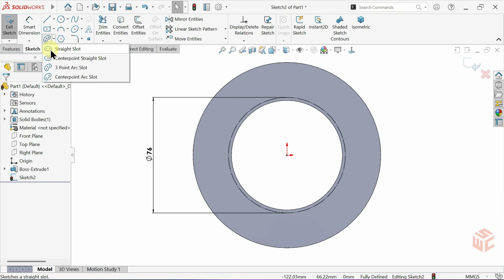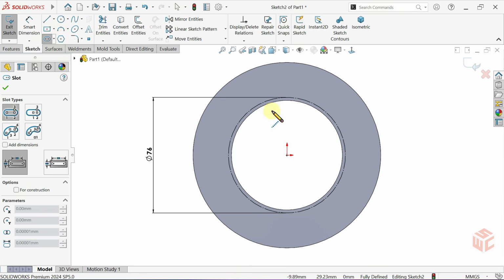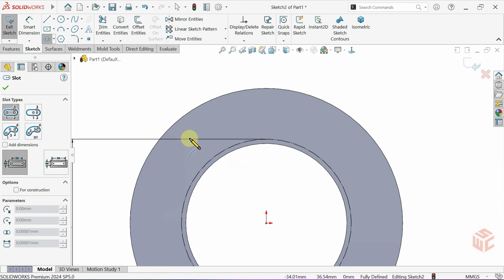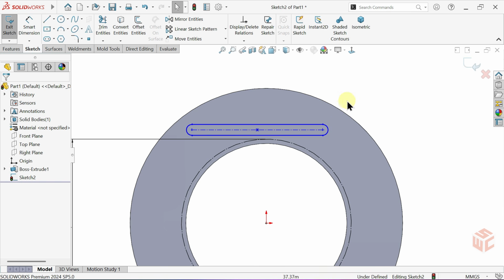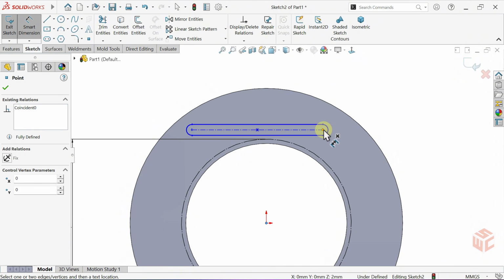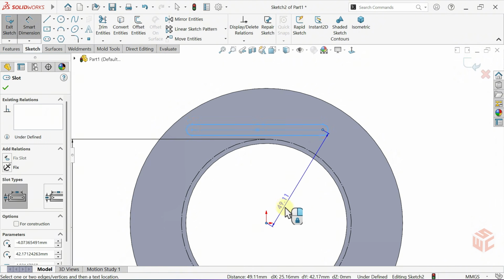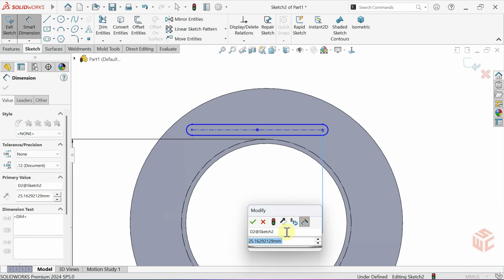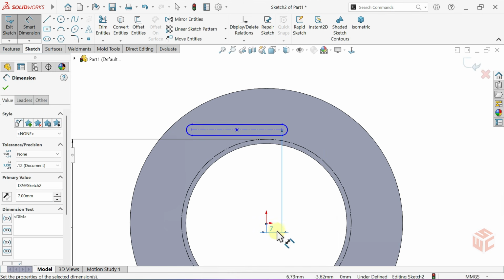Select the Straight Slot tool. Draw it horizontally. Activate the Smart Dimension tool. While holding Shift, select the origin point. Then, select this point. Set the horizontal distance between them to 7 mm.